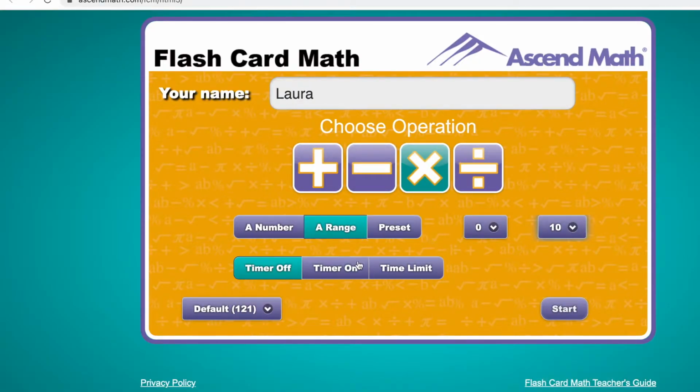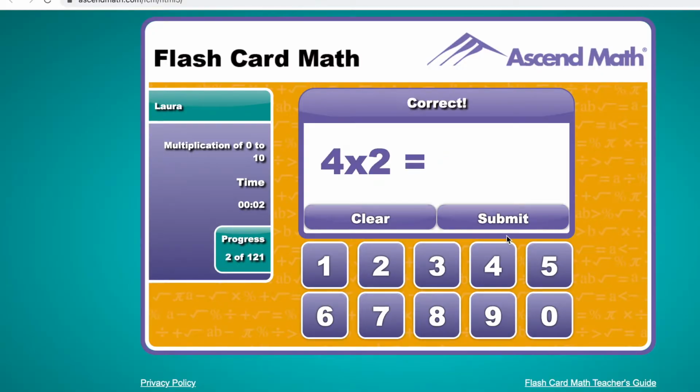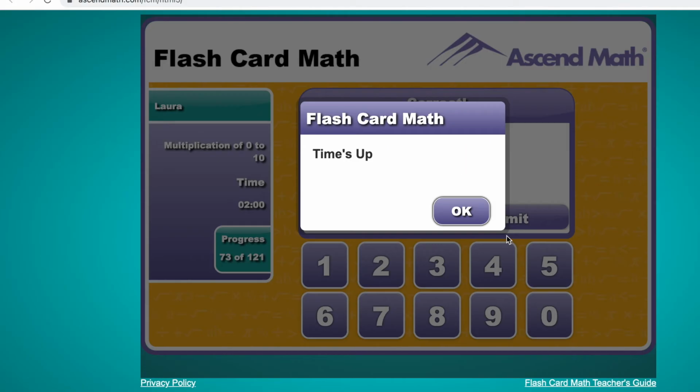Then I choose the time limit of 2 minutes, and in that 2 minutes, they're not trying to answer all 121 questions. So it starts like this. It gives them the problems. They can click the buttons on the screen if it's a touch screen, or they can type in, and it gives them 2 minutes. Now, once again, we're not looking for all 121 to be done. That's just not where we're at.